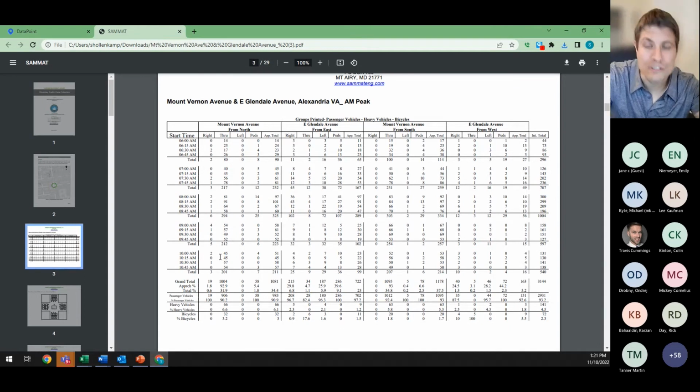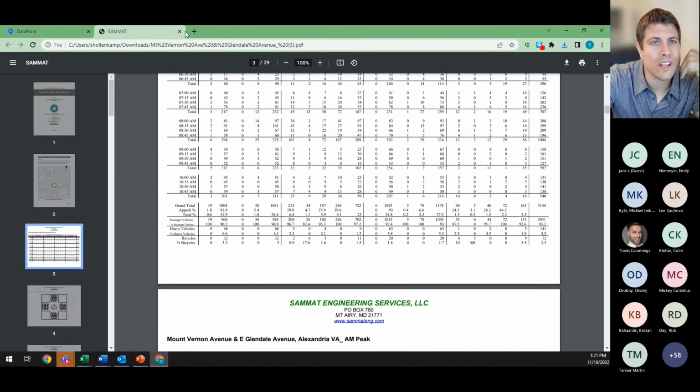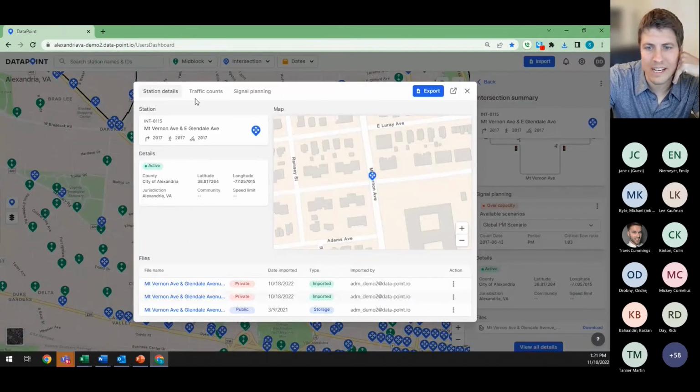That gets lost in project folders or emails. This is the sort of thing that's nice to have, though, when you're investigating an intersection 5 years later.